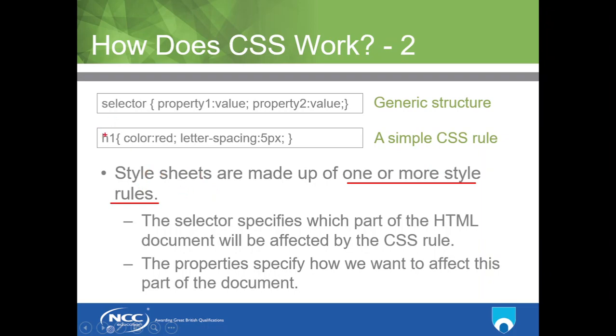The first one is called a selector. So, for example, here, H1 is a selector. Now, the selector is used to specify the particular part of your HTML document that is going to be affected. So, for example, here, this selector means that we are selecting all heading ones. Anywhere where we have the heading 1 tag is going to be affected using these properties.